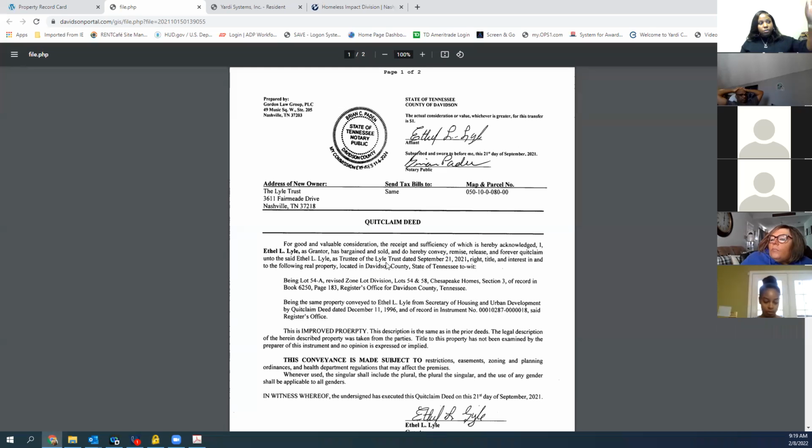Your deeds will all look different, but proof of ownership can be a deed. It can be a copy of their HUD-1 settlement statement, which they get at closing. It just shows all of the closing costs and stuff, and it says HUD-1 settlement document. So any kind of proof of ownership is what they're going to need first.